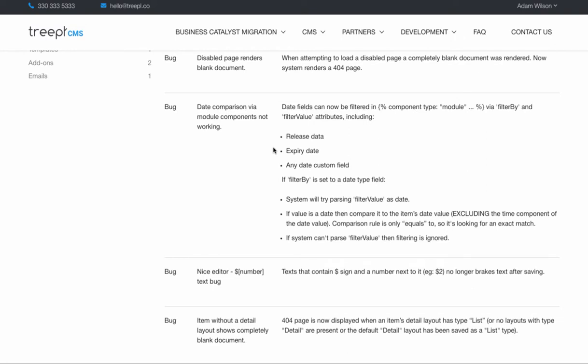Date comparison in the module components. So if you're trying to filter via date, that was not previously working, and now it is. There's a few little things to note with this one. It's an exact match, so you can't really filter by a date range, like a month or something. It's an exact match, and it also doesn't look at the time component of the date time string. So we're just working on the date component.